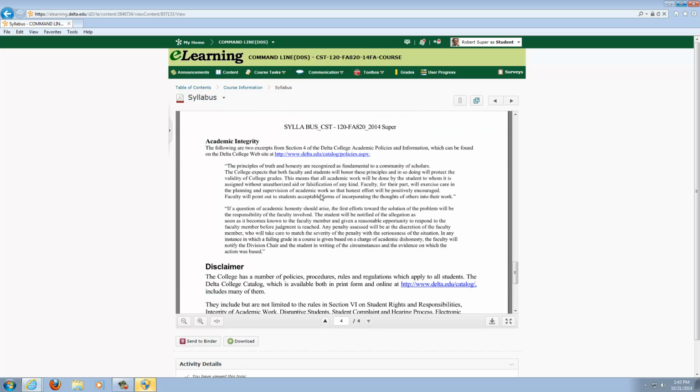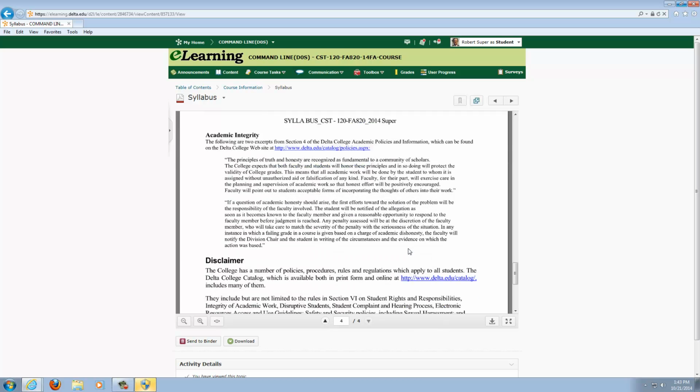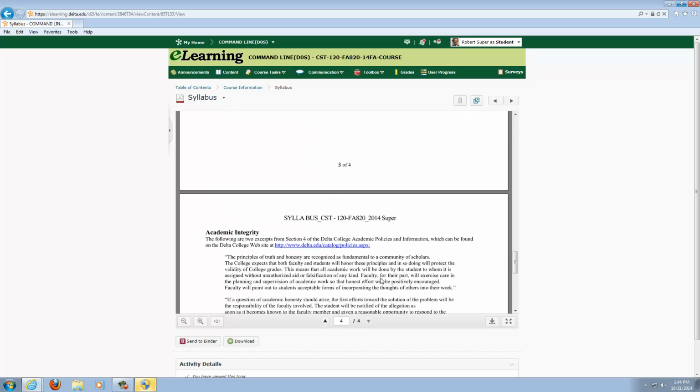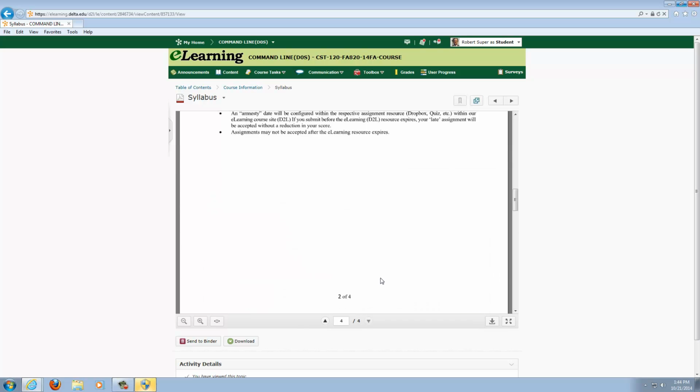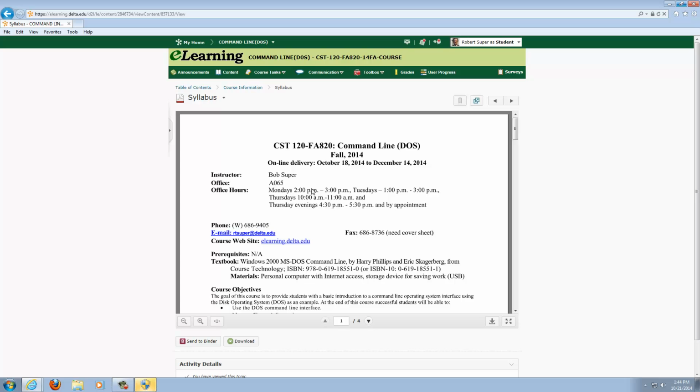The last page of the syllabus is academic integrity. I expect you all to do your own work. You're only fooling yourself if you do not do your own work. And then there is a Delta College disclaimer. If there are any disabilities, and you need any disability services, that's where you would contact them. So please go over the syllabus. If you have any questions, please contact me, and I will answer them. Now let's go back to the content.